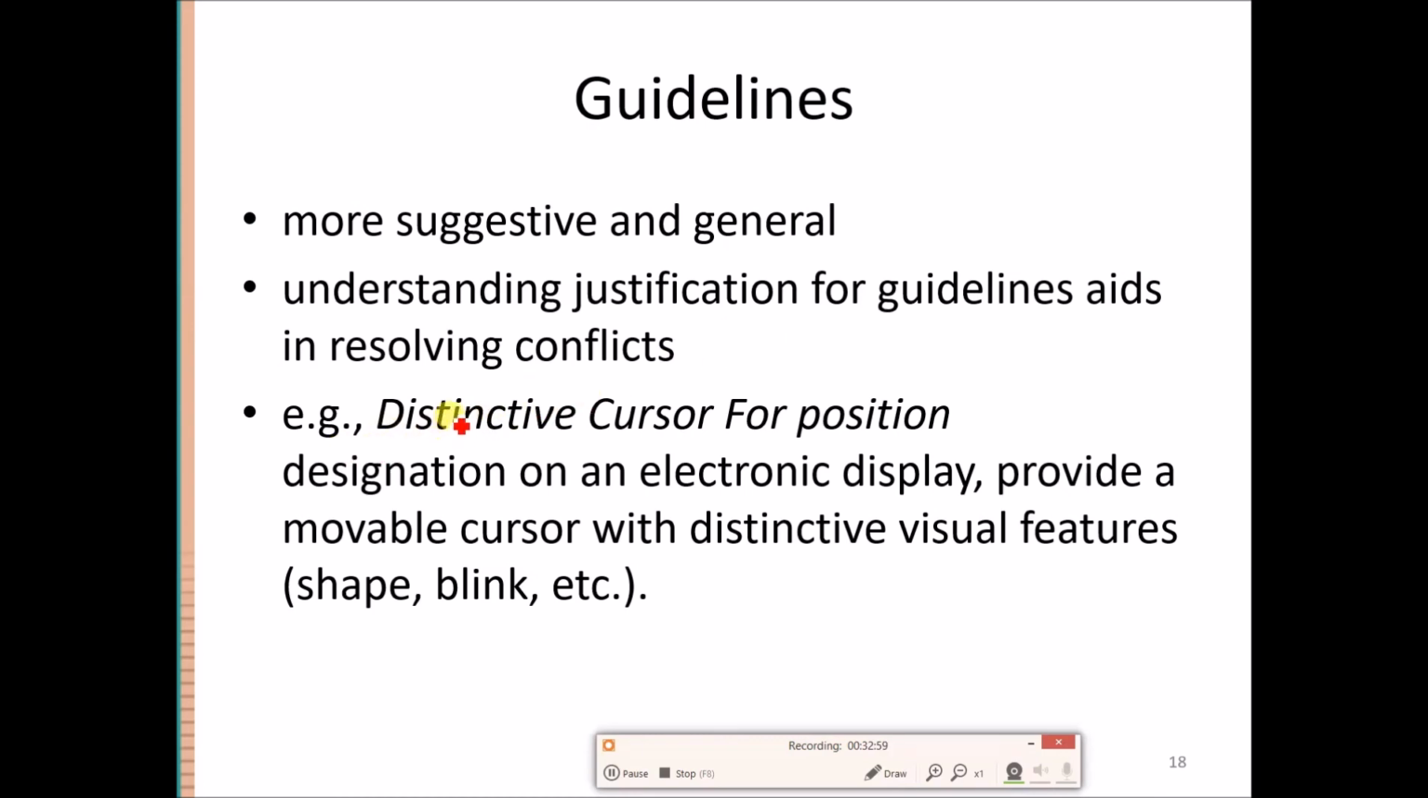Let's see an example for the guidelines. What is the guideline? Let's say the guideline is this one: distinctive cursor for the position. Designation on electronic display should provide a movable cursor with a distinct visual feature, for example the shape, blink, etc.